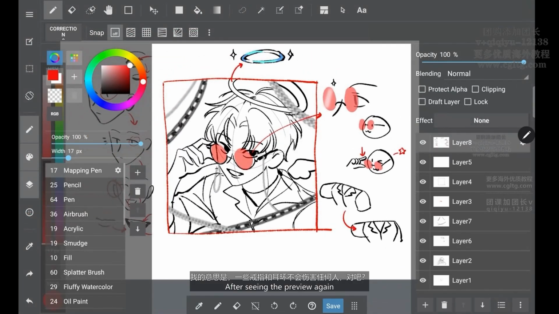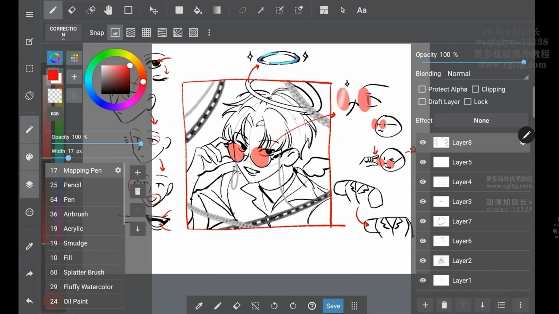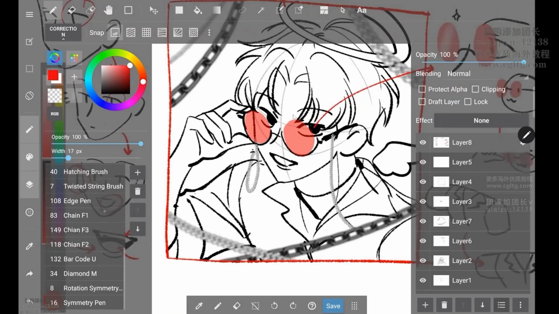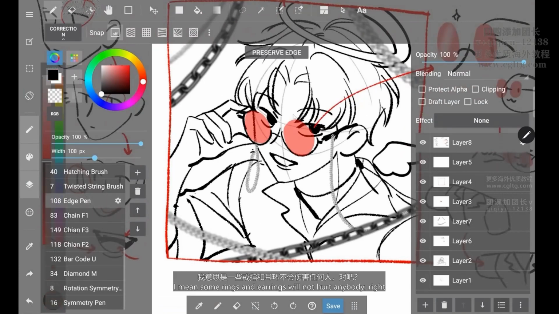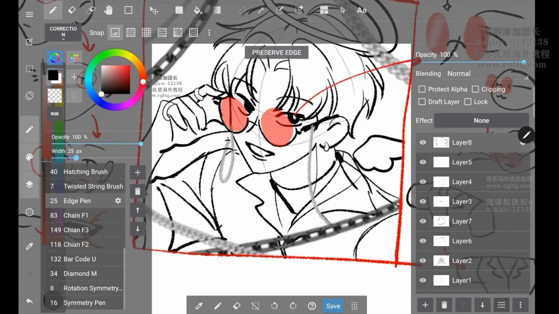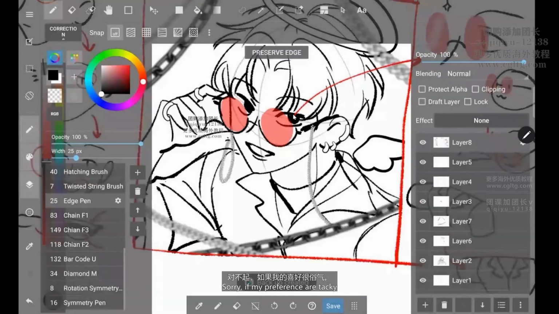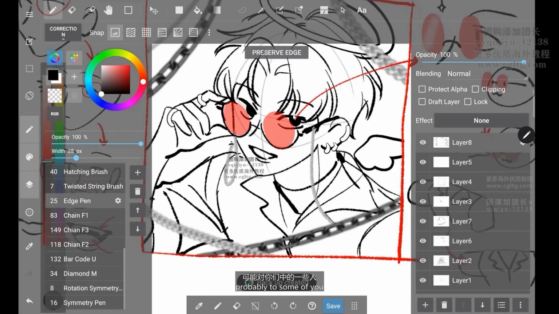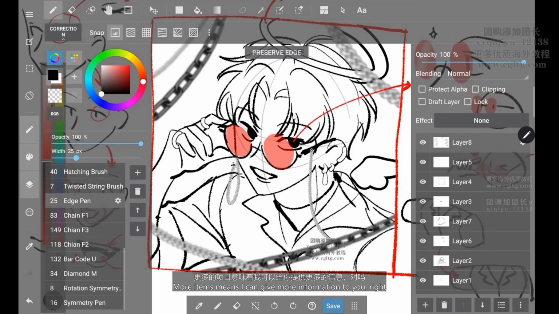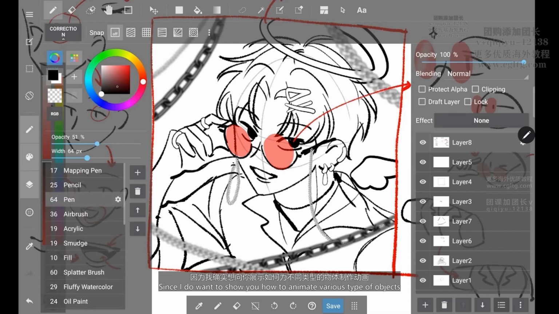Now, after seeing the preview again, I have an urge to add more accessories. I mean, some rings and earrings will not hurt anybody, right? Sorry if my preference is too techy for some of you. More items means I can give more information to you, right? Since I do want to show you how to animate various types of objects.